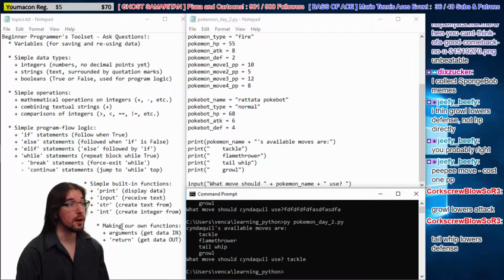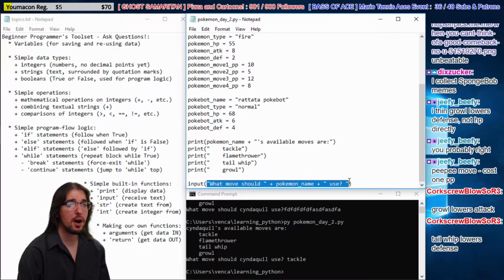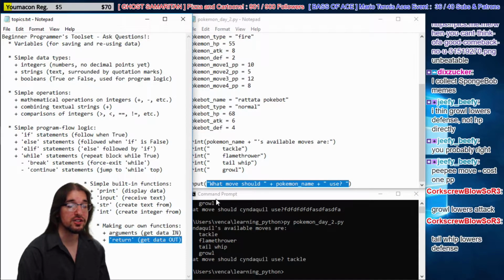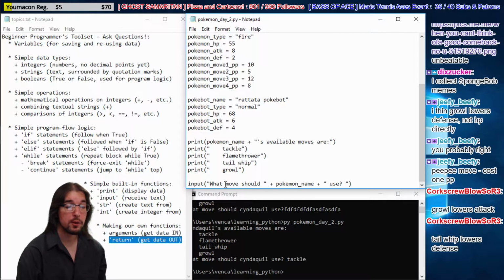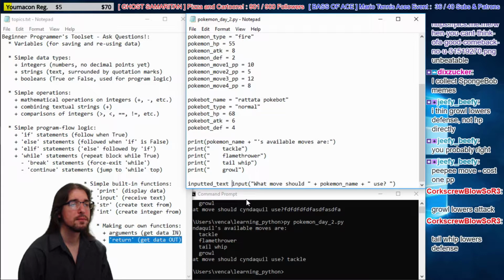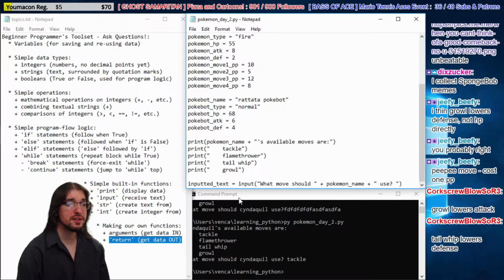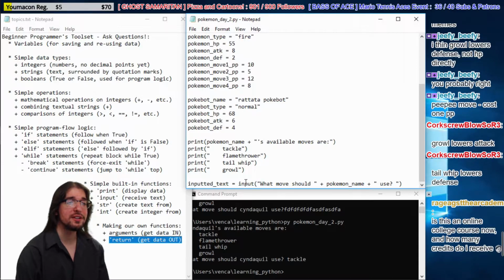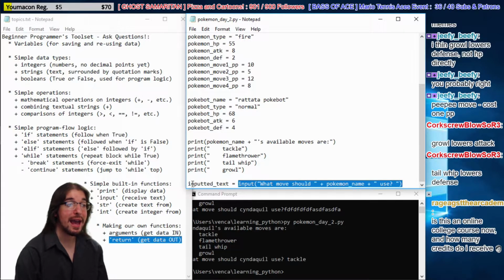So if you look at our tool set over here, we have arguments, which gets data into the function. Right here we have our argument that's going into our input function. But then also some functions have a return, right? It gets data out of the function. So input will actually return whatever text the user punched in. So if we say, let's just call it, inputted text equals, right? So basically now we can take the data that the user entered in here and we can get it back as a variable.